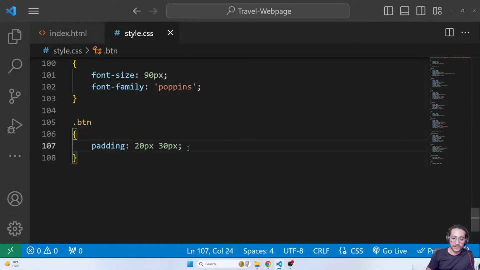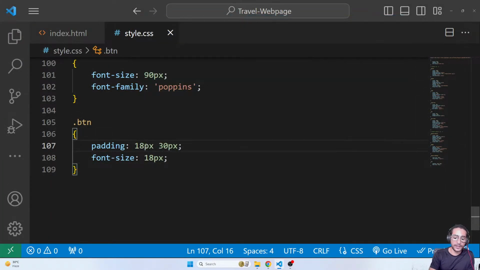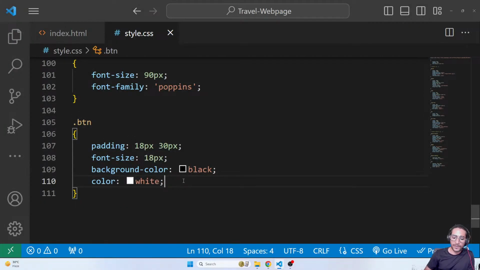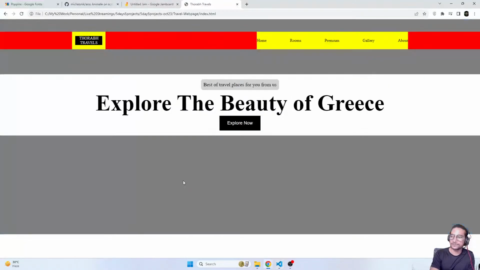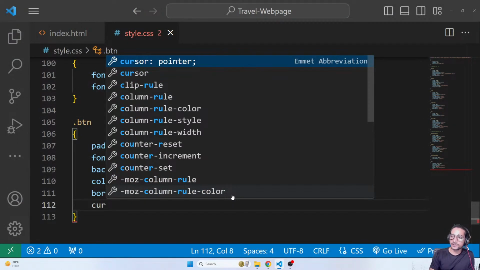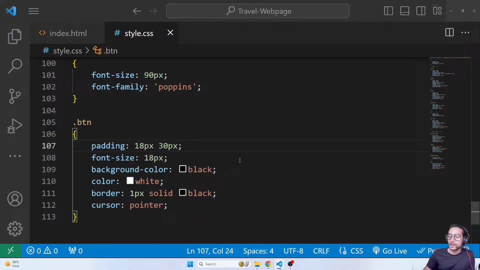That's nice. And also let's give it a font size of 18 pixel. Nice, now it looks good. And I think I should reduce the padding from top bottom to 18 pixel. Yep, something nice. And also I want a background color of black and color of white, and I also want its border to be black. So border 1 pixel solid black, something like that. Okay, and whenever I put my cursor on top of it, cursor should be pointer. So now it will be pointer like this. Okay, yep, guys, now that's great.